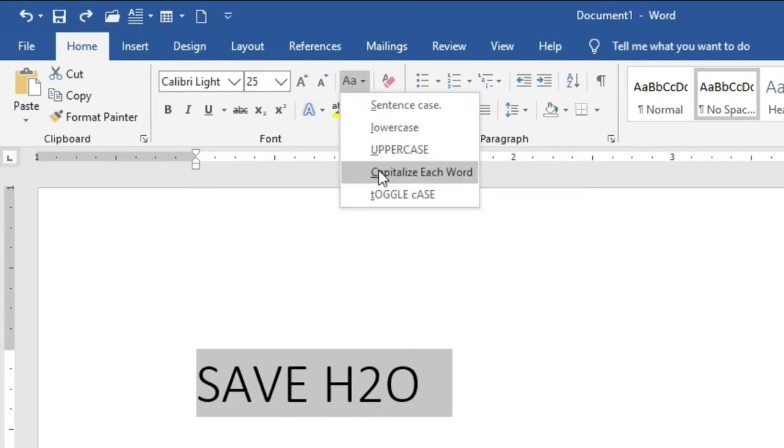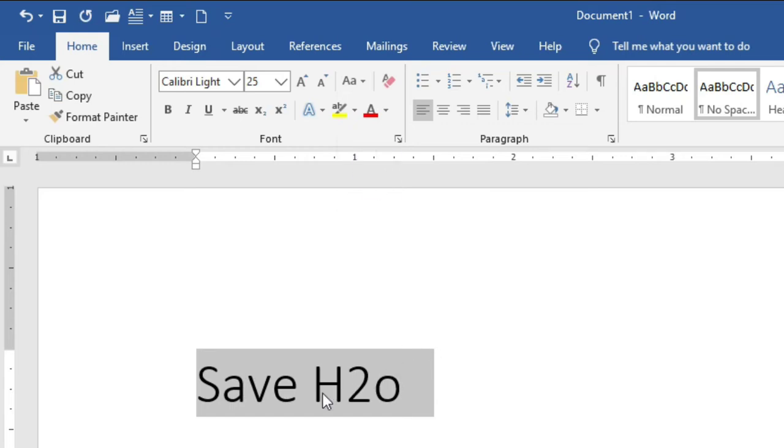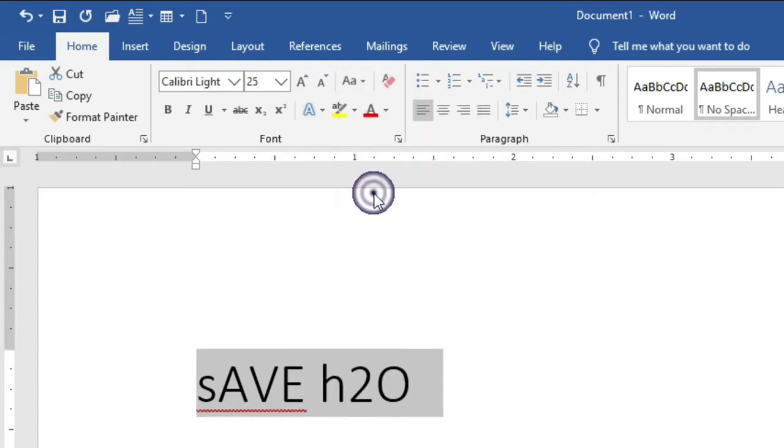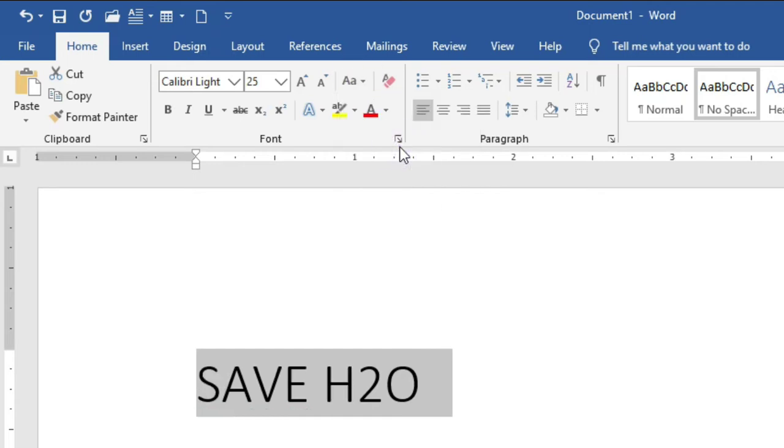The fourth one is capitalize each word. Then the first letter of each word will be converted to uppercase. And the last one is toggle case. That is an inverse of the last option. And here I'm going to apply the uppercase.